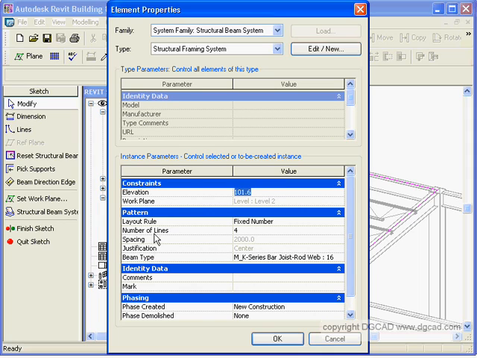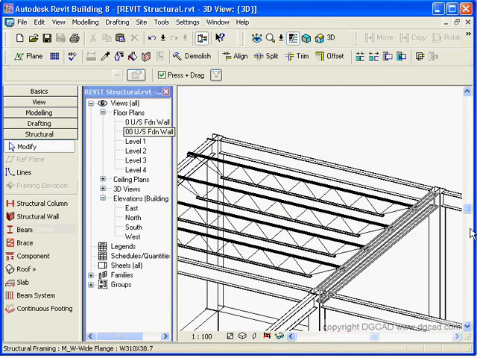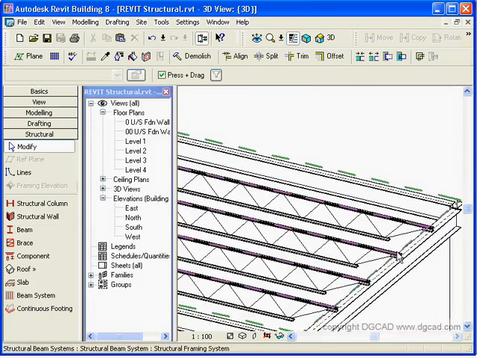Oh, that's because I'm putting in inches into millimeters. Interesting. That was my mistake. So that was only 2.5 millimeters. So I hit OK, and then I finish my sketch. There we go. There's my joists.